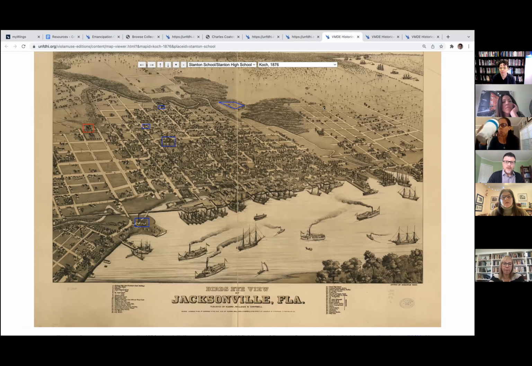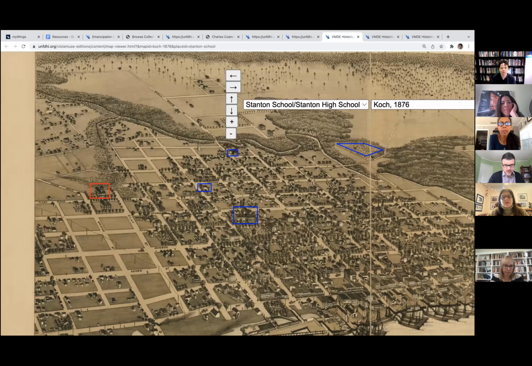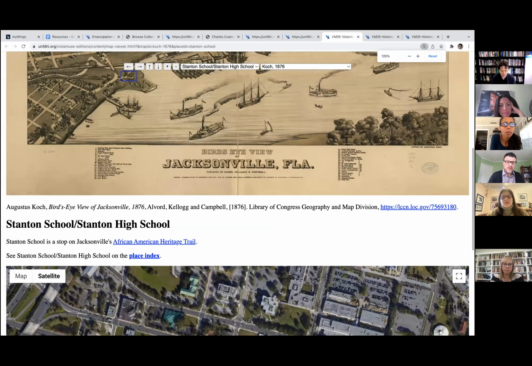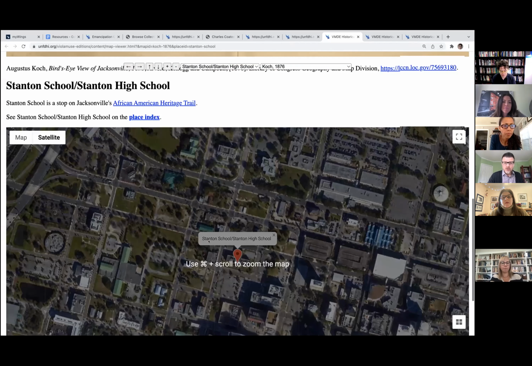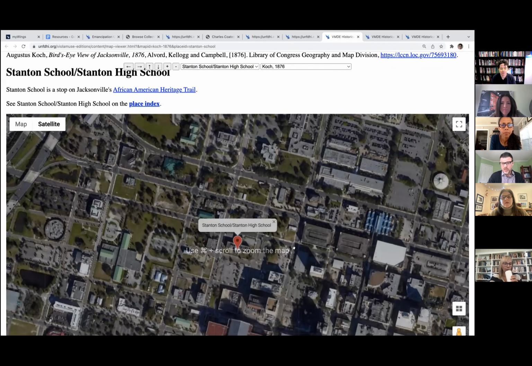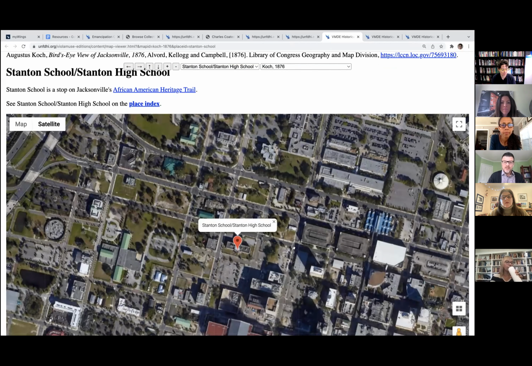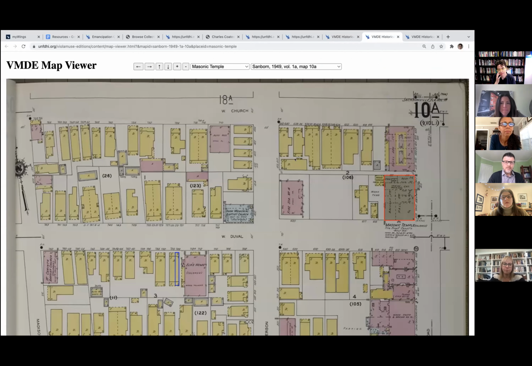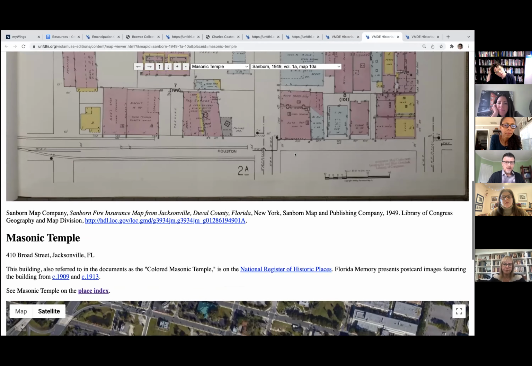And so we're building this map viewer that allows you to see these places on historical maps. And then also on this same page, we're providing an annotation about the places, and then down below a modern GIS, we're using Google Maps for this, that shows you what that place looks like now. That's one example. Another would be this, the Masonic Temple.